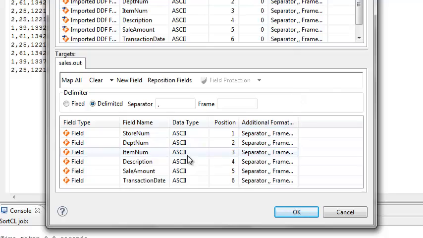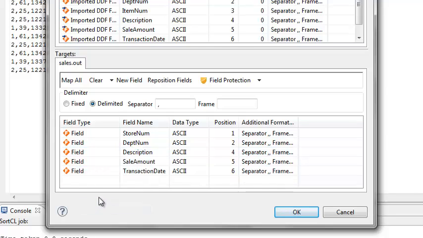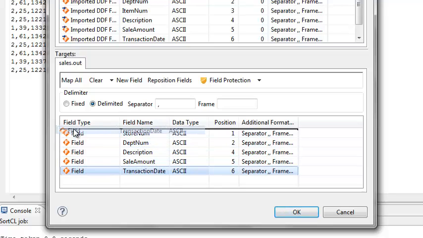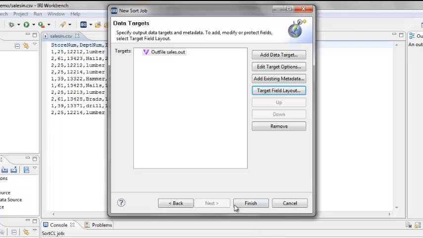Right-click on the field Item Num. Select Remove. Click and hold on the field Transaction Date. Drag that up to the top. Look at the position column. This indicates the field number in the record. To make these numbers sequential, click on Reposition Fields. We are now finished defining the fields for this file. Click OK. Click Finish.